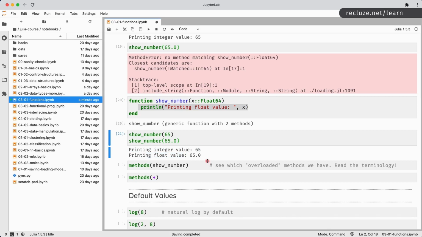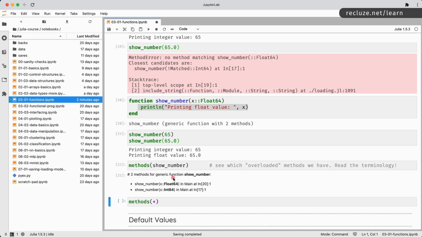The way this works in Julia is you have what are called generic functions. So showNumber is a function and it has two methods, right? So showNumber has two methods. For this generic function showNumber, one takes a Float64 and the other takes an Int64, right? So this is called function overloading.